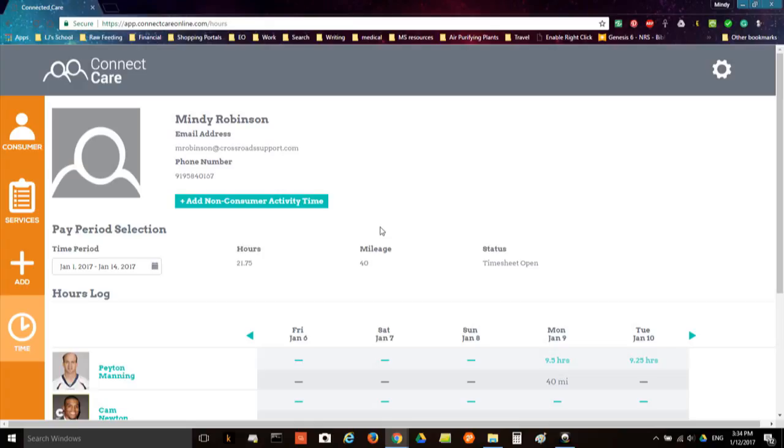Time, data, and mileage are due to the Crossroads office every other Monday following the end of a pay period. So time, data, and mileage for January 1st through the 14th would be due by 12 p.m. noon on Monday, January 16th. It is due at the same time in the online system as it is due on paper here to the office.